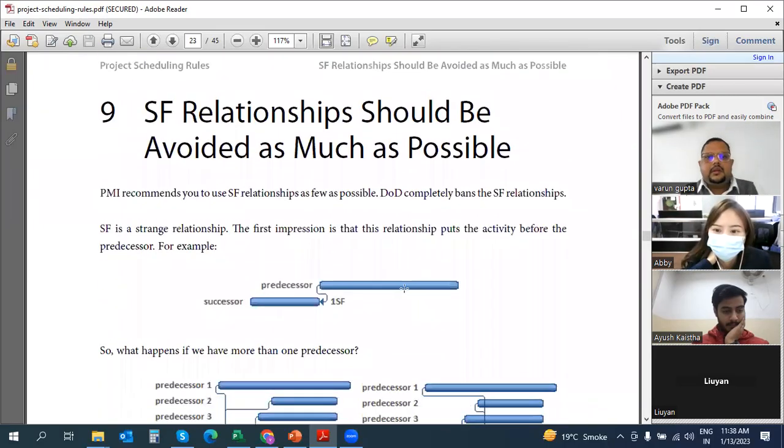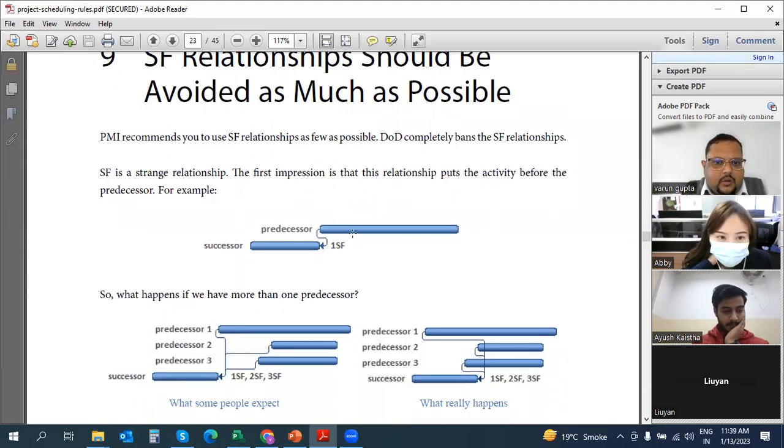Now we discussed that four types of relationships are there. So start to finish should be avoided as much as possible. So start to finish.